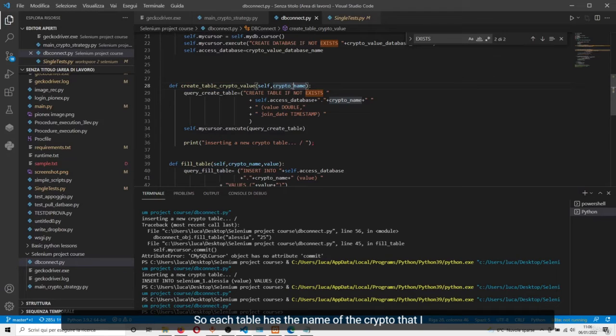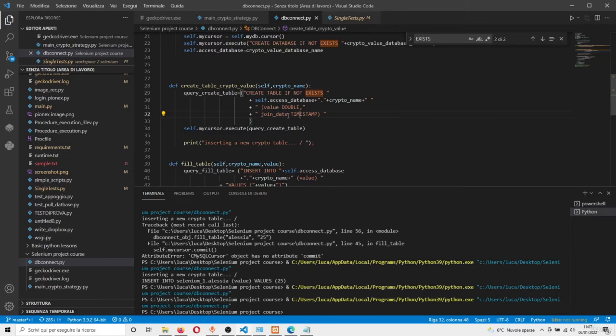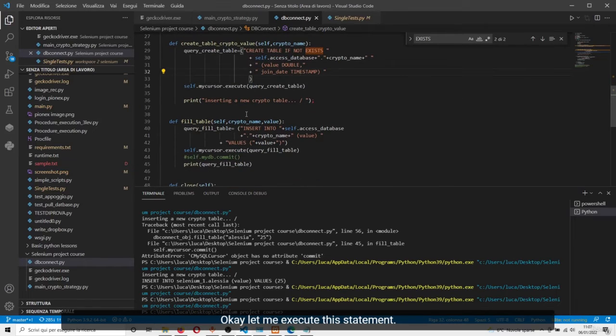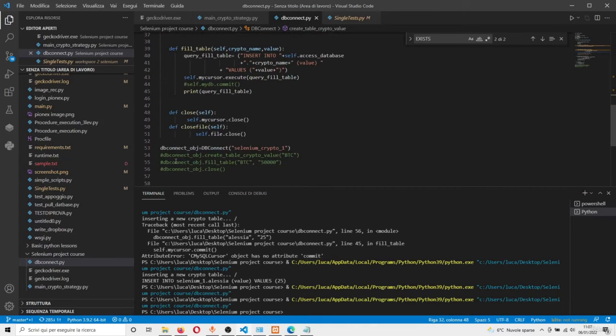So each table has the name of the crypto that I want to fill up, and I wrote the same statement in this way: create table if not exists plus the name of the database dot the name of the table, and I add the string value of type double and join date of type timestamp. Okay, let me execute this statement.